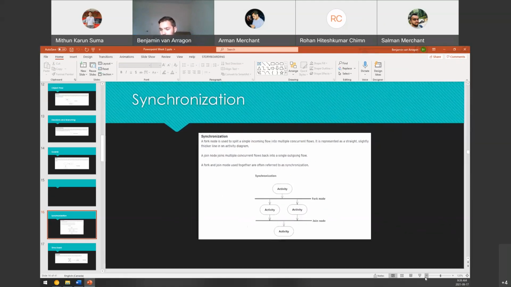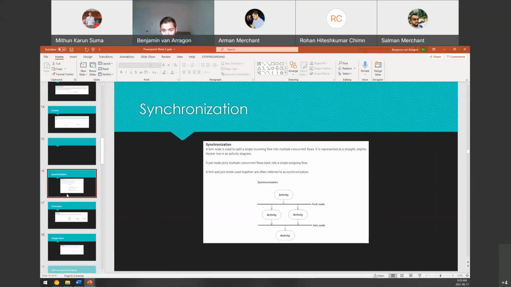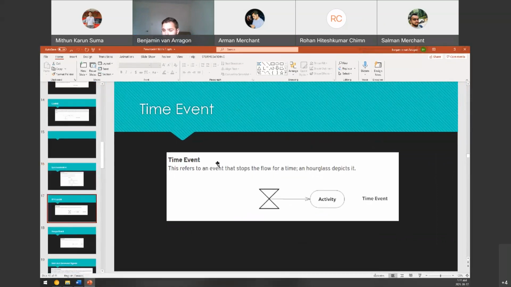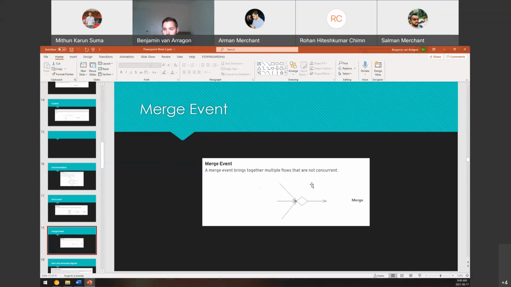Cool. It's all pretty straightforward, but if you have any questions, please stop me so I can explain it. This time event kind of looks like a little hourglass that you flip over with the sand going through. So that's why that represents the time event. It just depicts the flow of time. So if there was something that has to take an hour to process or whatever, you would use that before it goes to the next activity. Merge event brings multiple events together when they're not concurrent. So if you had something coming off of decisions or other activities, very similar to that join node, we can merge all back into one path.